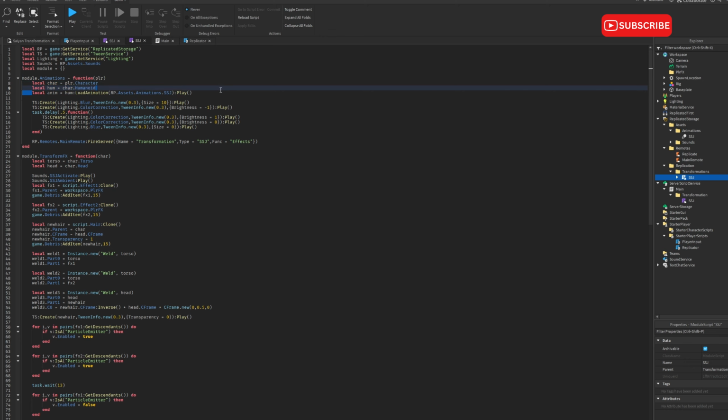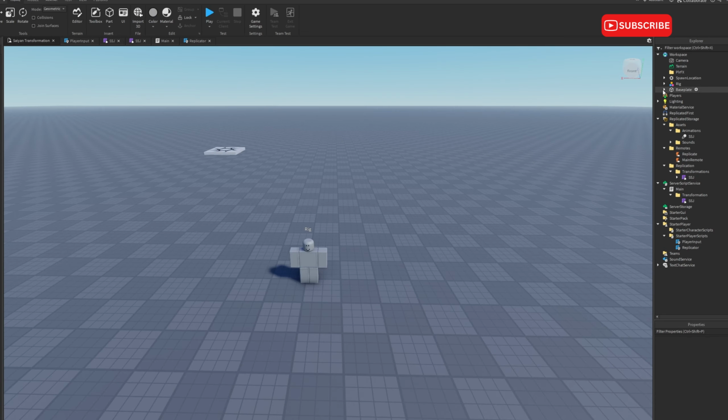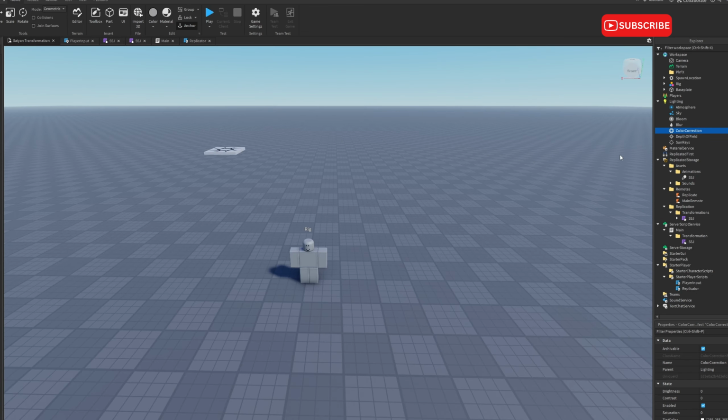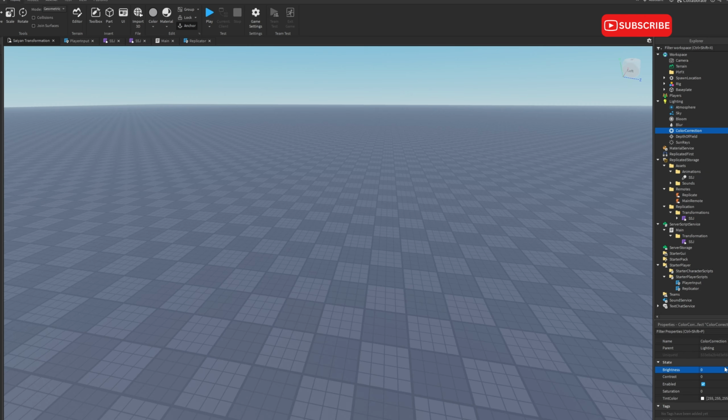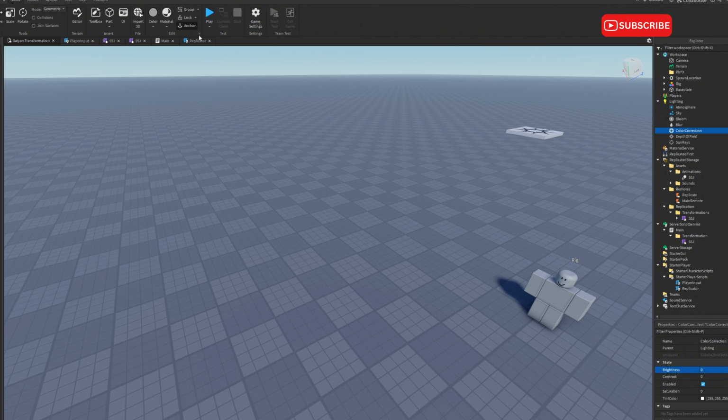Okay, after this, here we have a tween. So we're gonna make a tween for the lighting to add some blur, and then we also need another tween for the color correction. This is in here. So in lighting, I added a color correction, and you can just change the brightness to -1 to make everything black. You see? So that's what I'm going to do. I'm going to make it -1, to have the effect that you saw.